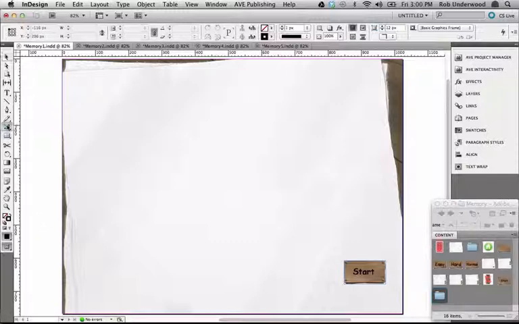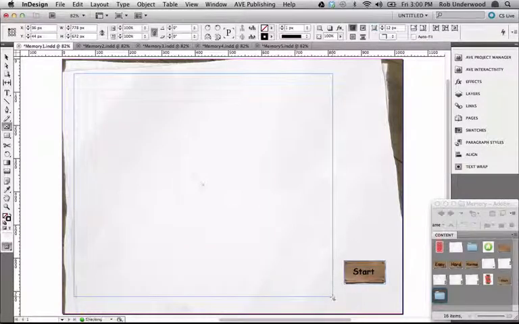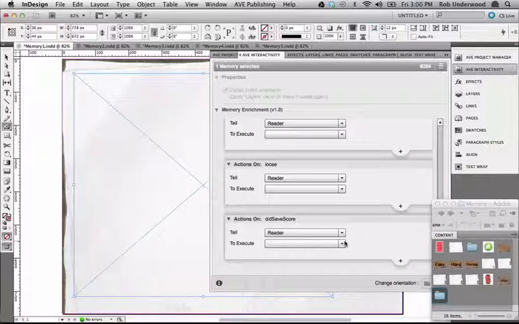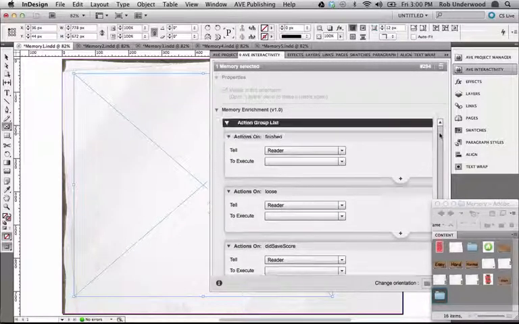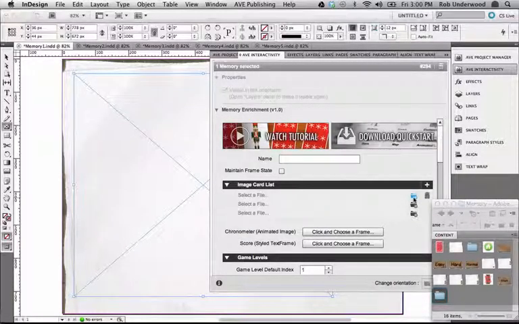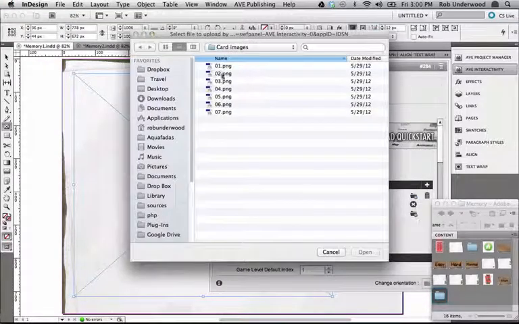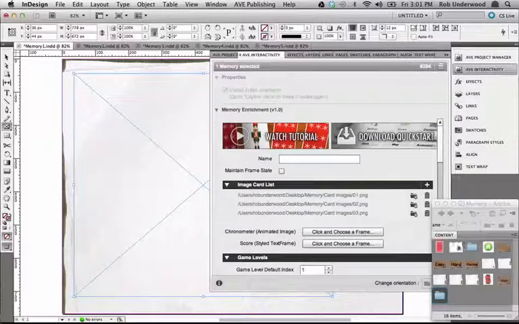You begin building a memory game by creating a frame for the interactivity. You then choose the memory game in the AVE interactivity panel. You must first add the images you want to use for the memory game. I'll start by adding these 3 images. This is what my cards look like.